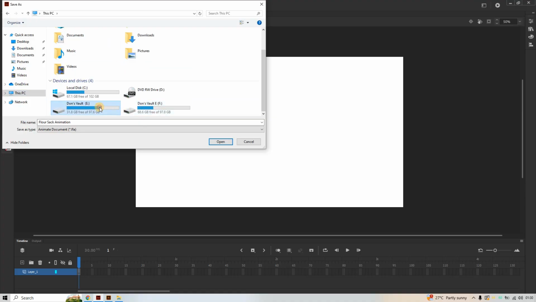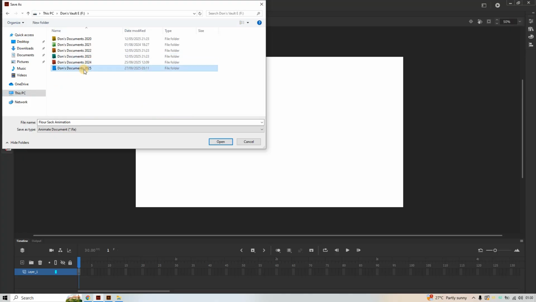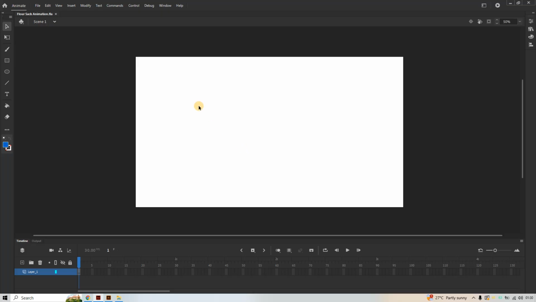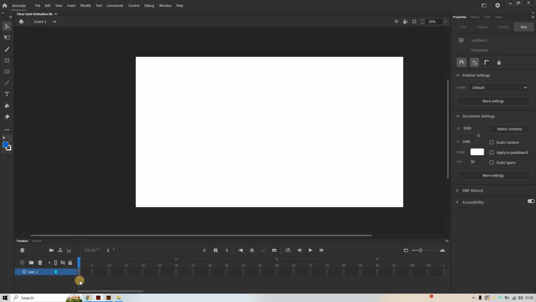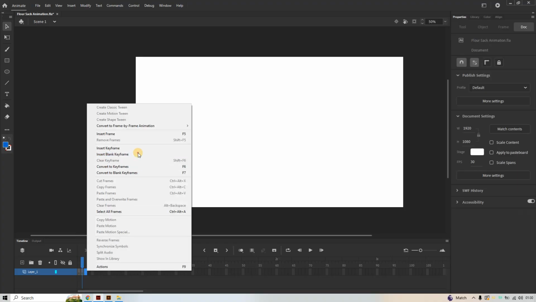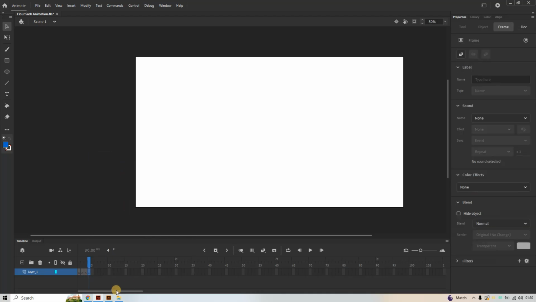Where is that? Sorry. Okay. So let's see. Here we go and insert blank keyframe. I can insert another blank keyframe because I think for the walking, I think we had 4 drawings.